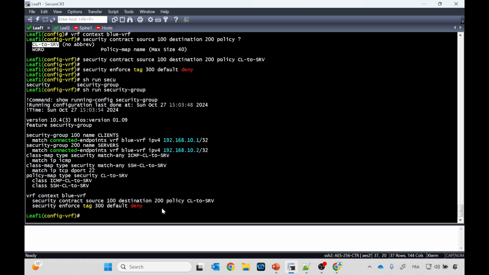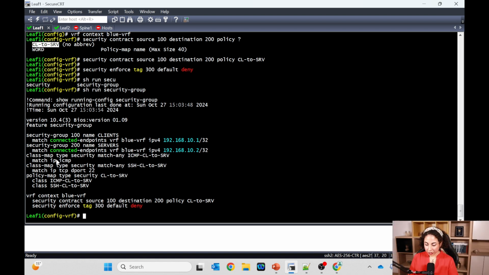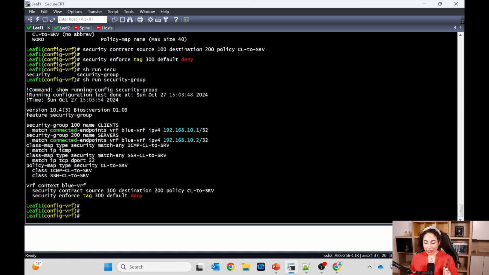So this is the configuration that we have at the moment. We did the security group, the class map, the policy map, and inside the VRF, we are into enforce mode, and we have a default deny. So default deny, again, it means that we need to explicitly allow the traffic that we want. So here we are allowing the source 100 to speak with the destination 200 with that specific policy, the policy being matching ICMP and matching an SSH traffic towards the servers. So this is what we are saying. Now let's start the funny part of testing our traffic flow.